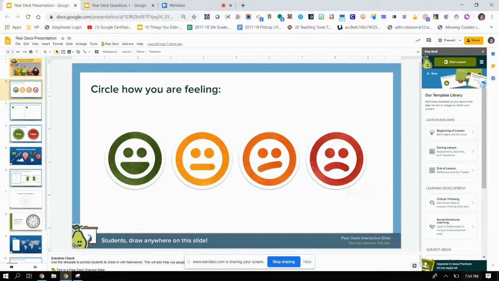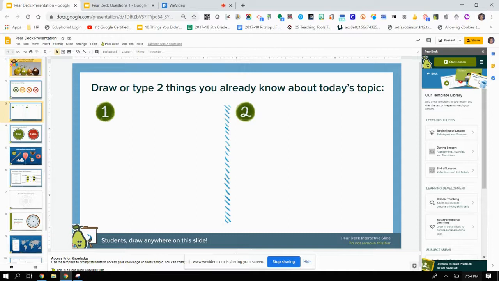The next one is another draw. And just to let you know, I will show you once we get to the student side, that when we are in draw, we've got the use of a pen, a highlighter, kids can type like a text, and they have a plethora of colors that they can pick from.